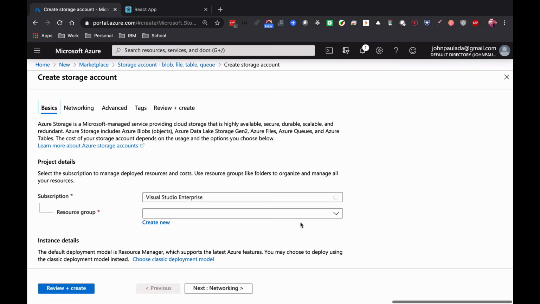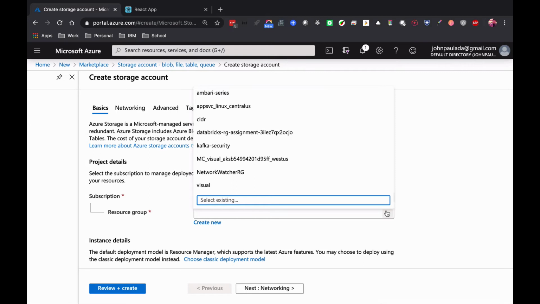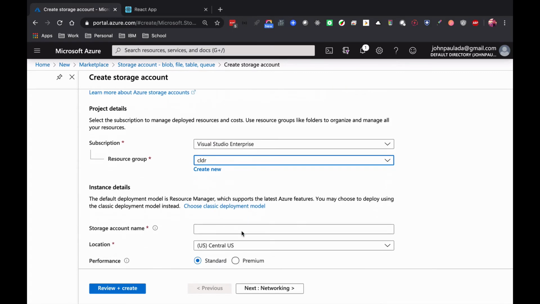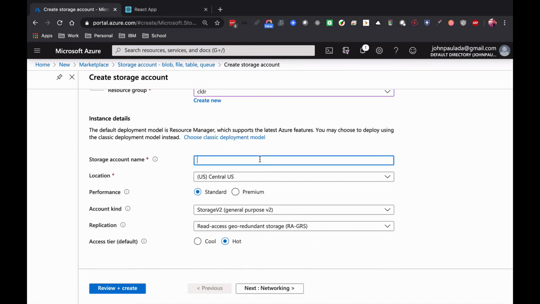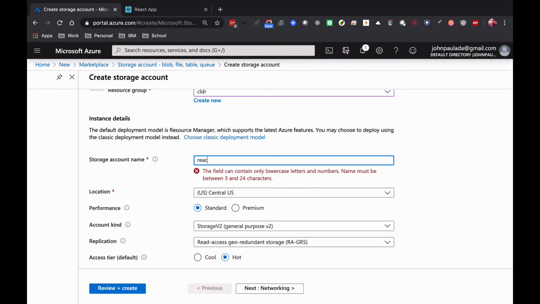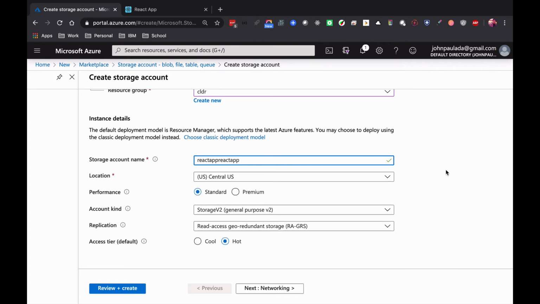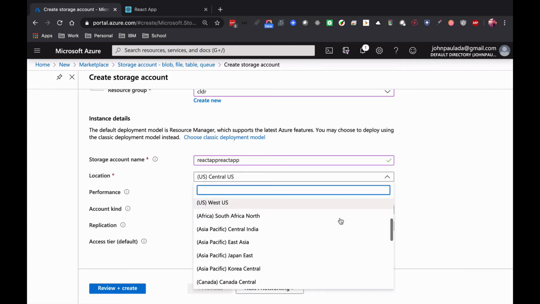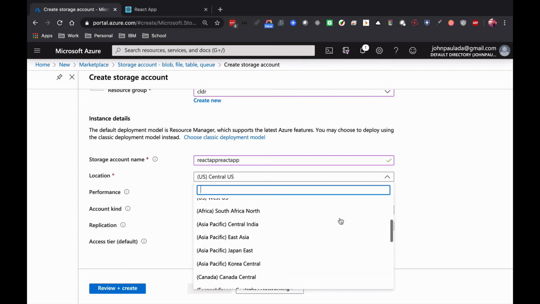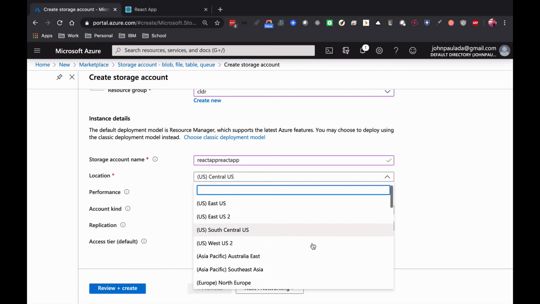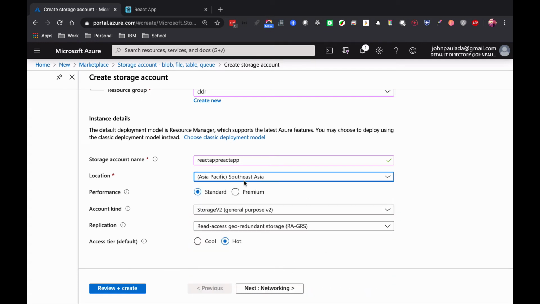And then it asks me for a resource group. Put it in here for now siguro. And then I'll create a storage name. Sabihin React app. Okay, so Central US, I'll pick, I guess, Southeast Asia. There we go. Standard, yeah, that's fine.